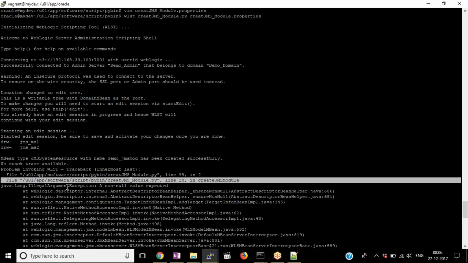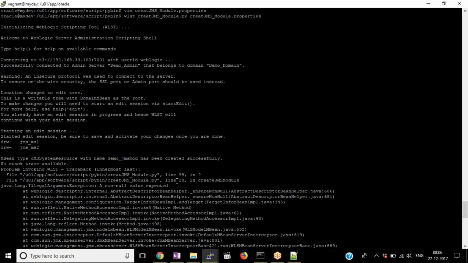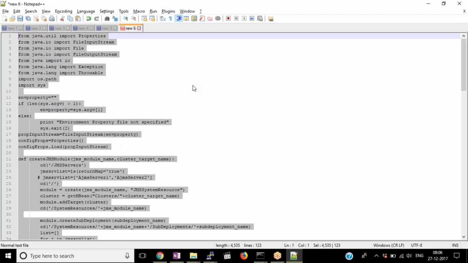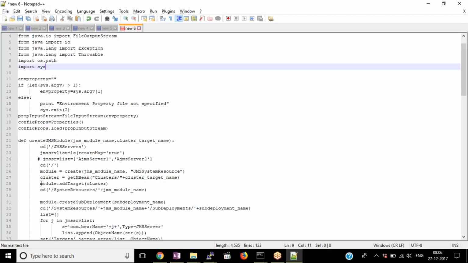Print JMS exception. Non-null when expected. Line 99, illegal argument exception. Line number 28. Yeah, there's a model target cluster at 28. Okay, so what is the cluster target name? We have given app cluster. I think there is something not going right here.